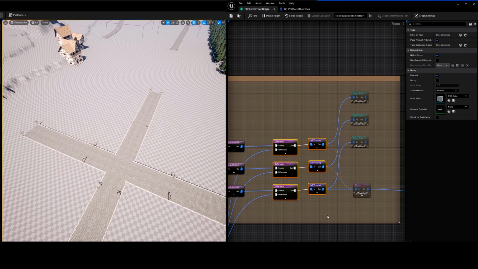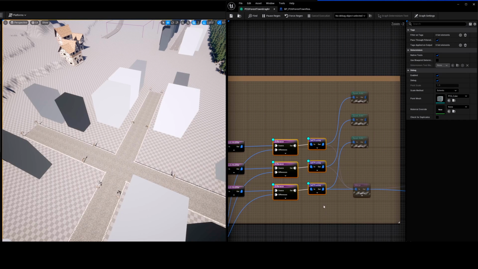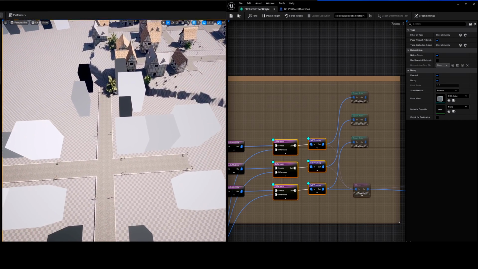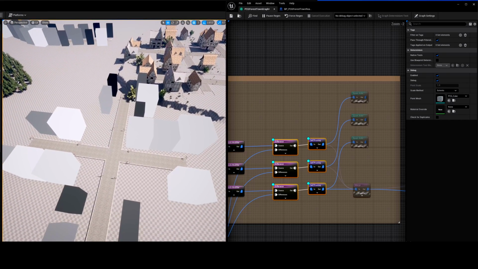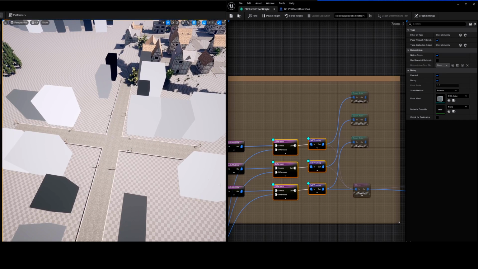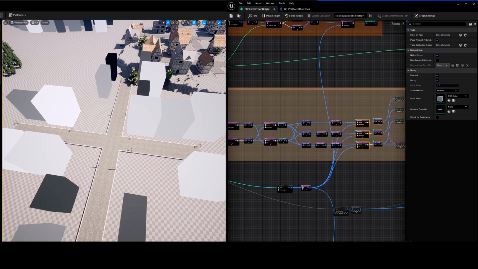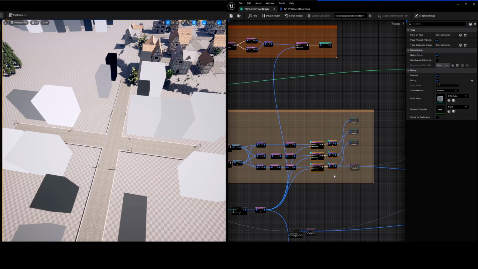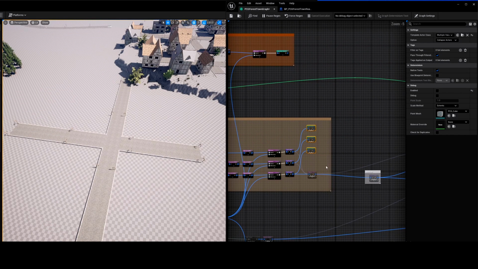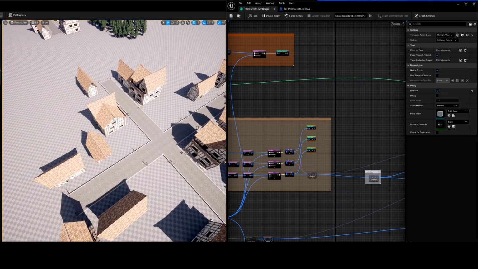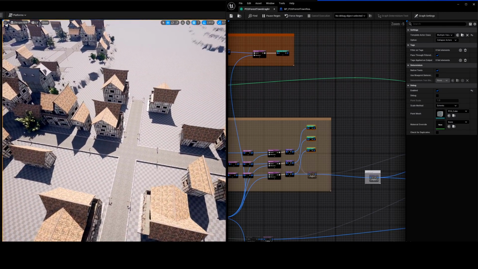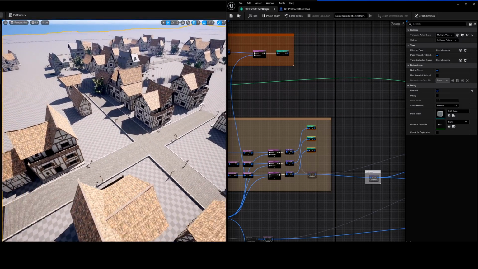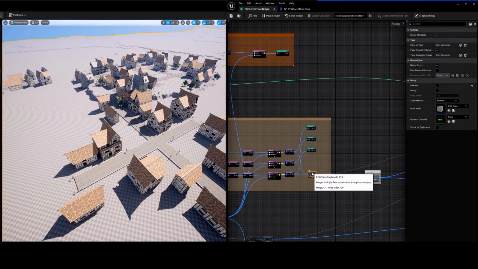From here we'll be using difference nodes to remove any points spawning directly on our road, and self-pruning nodes to make sure identical houses don't spawn right next to each other. From here you can spawn your houses using a spawn mesh node or a spawn actor node. I'll be using a spawn actor node to spawn instance level meshes. This is useful if you're using modular assets instead of single whole mesh buildings.